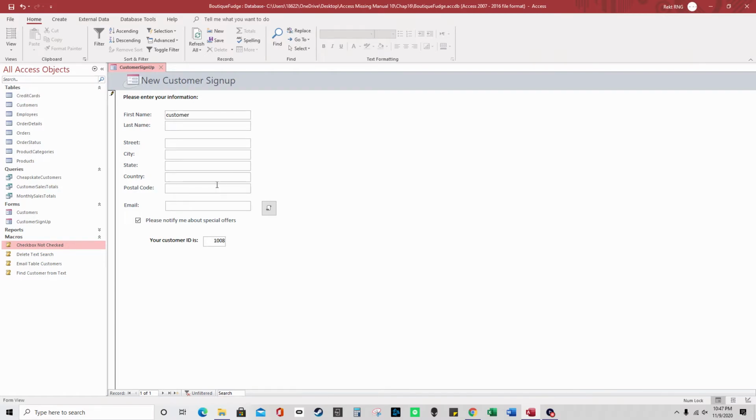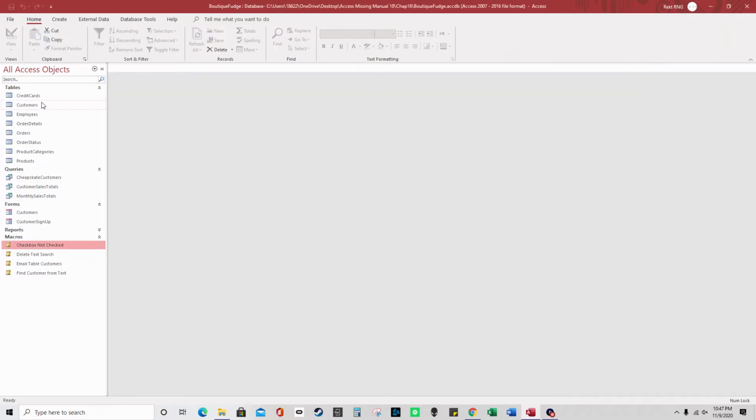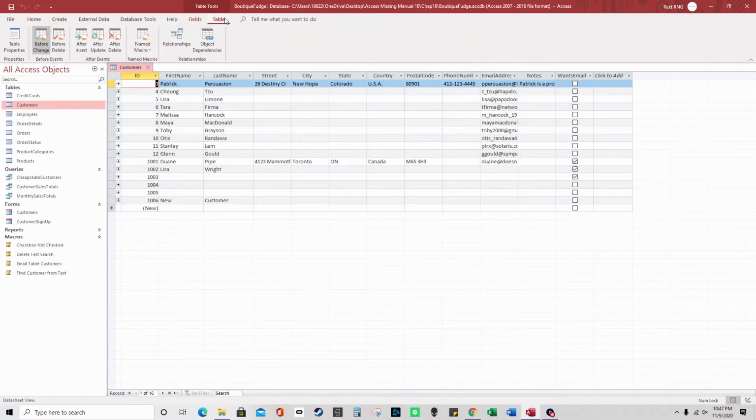So I'm going to open up the customers table over here, and I'm going to go to table and before change. These are table events. You can have before change, before delete, after insert, after update, after delete, or you can work on a named macro, which you can refer to in these other macros. So you can refer to other macros within macros on table events.